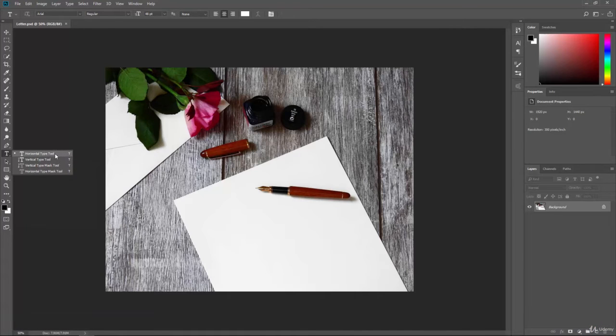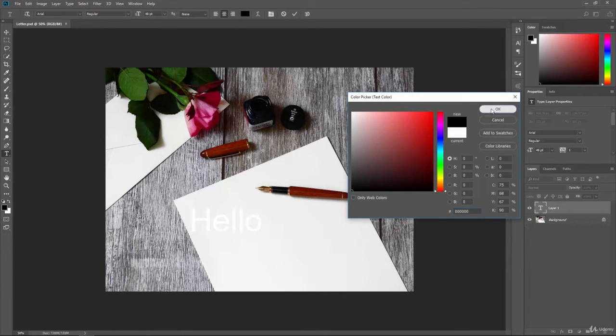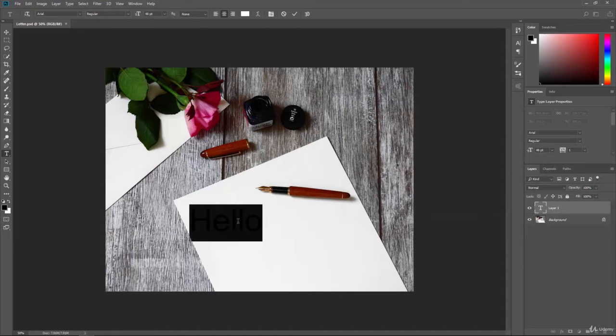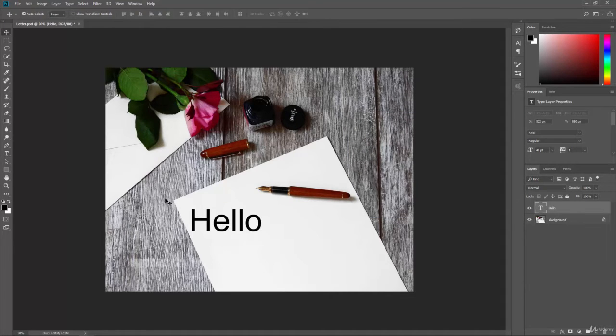So we'll start with the horizontal type tool, and I just click out here in the center. We'll just write hello. We'll change the color. Oh, actually, we need to select it. So if I click 3 times, it'll select everything. And then I can go ahead and change the color here and hit OK. And then we'll click the move tool and we'll just move this around.